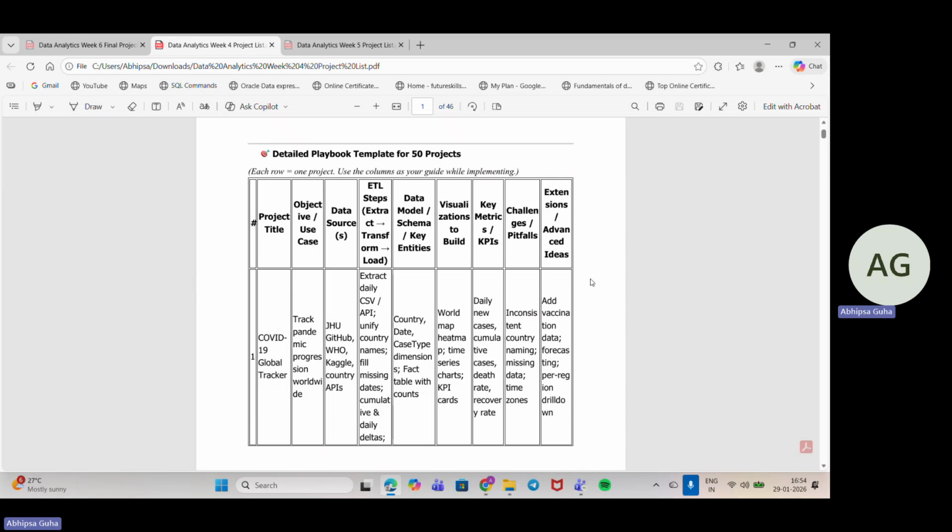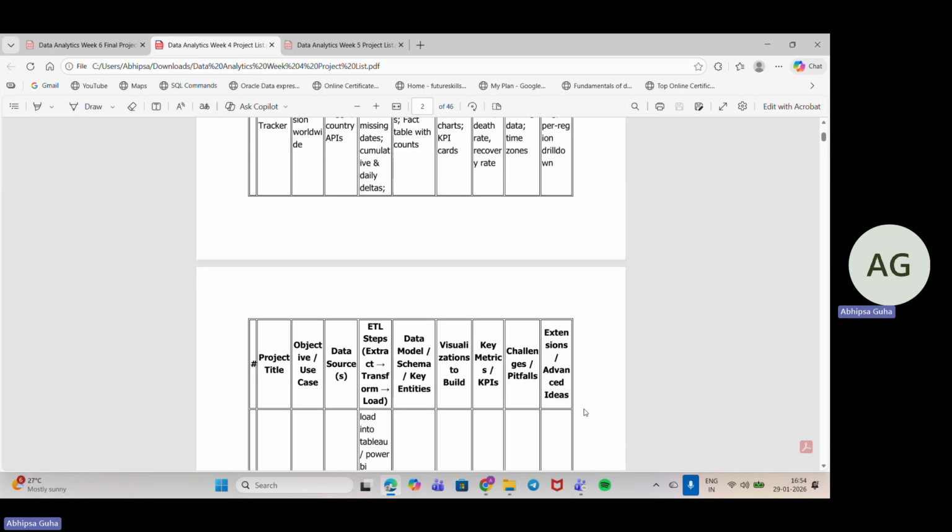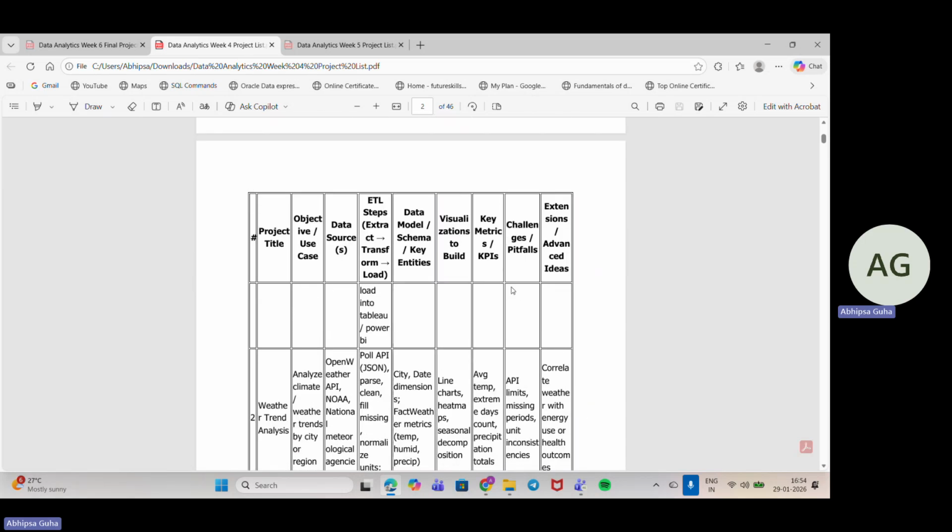So you can see the very first one, the COVID-19 global tracker. You have to extract the daily CSV or API, unify country names with missing dates, and compute cumulative and daily deltas. Most of what you have to do, the visualizations to build, everything has been mentioned up here as well. What KPIs you need to use, and the challenges and pitfalls, are also mentioned.